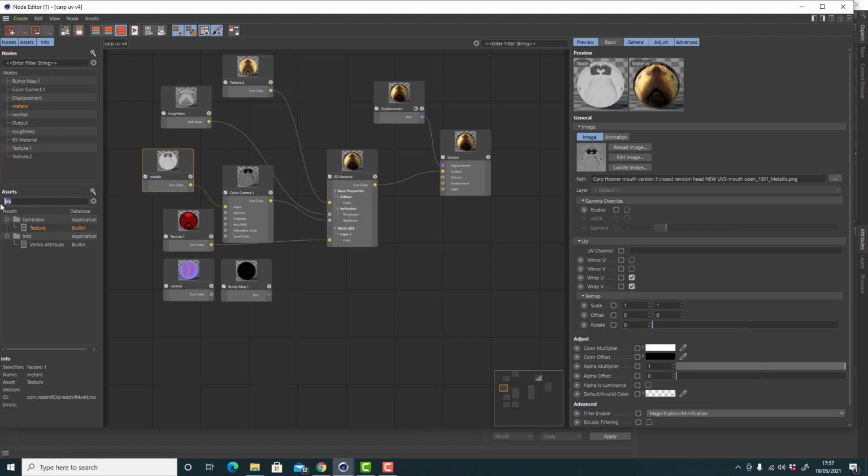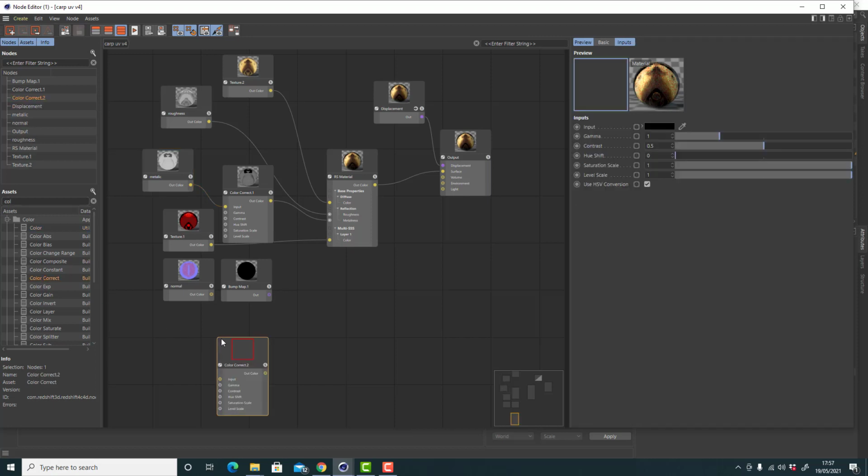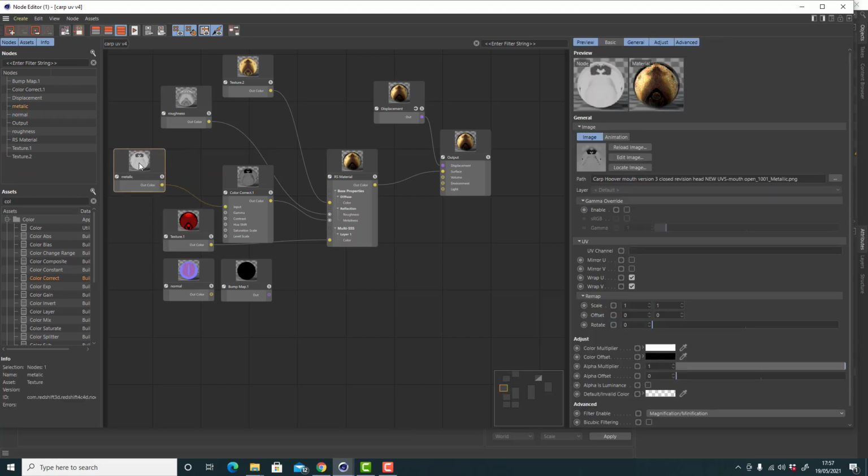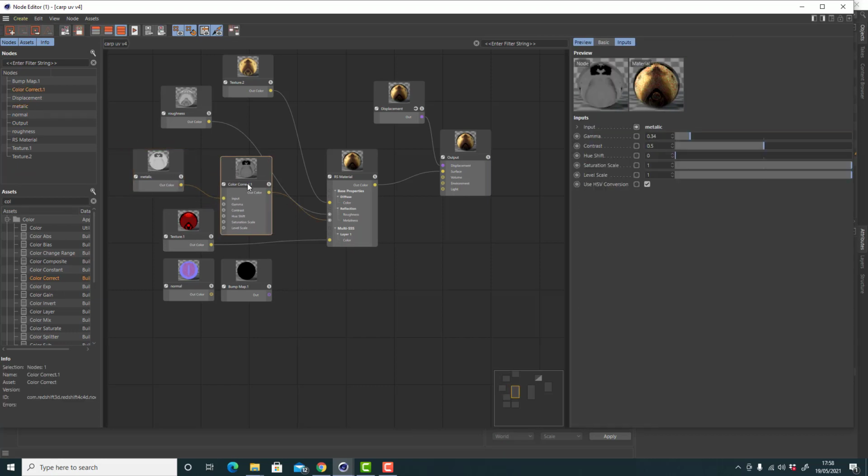So again, you can just go into here and start to type in color, and then you've got these in here, color correct, and the color correction allows you to adjust the gamma, the contrast, the hue, saturation, what you would expect for that to happen. You can even input your own color to be mixed in with that for color correction, like a kind of filter. So the metallic map is plugged into the input of the color correction, out of the color correction into the metallic input of the material. So that's pretty straightforward, and you can see what I've done here. I've actually changed the gamma slightly and the contrast for this.